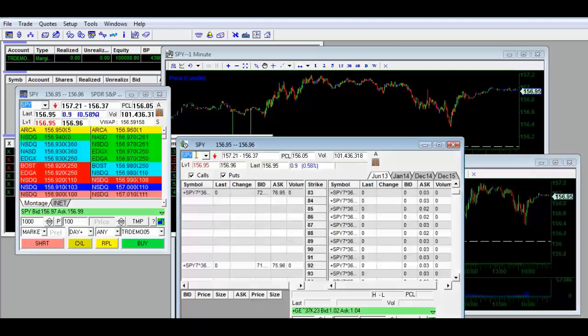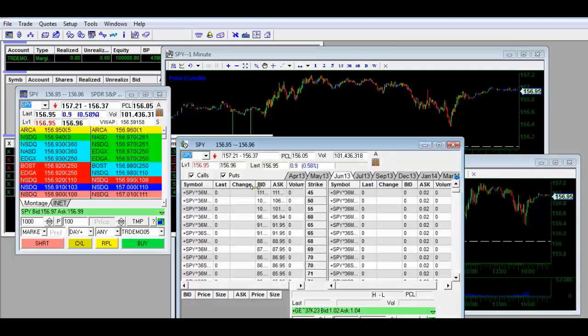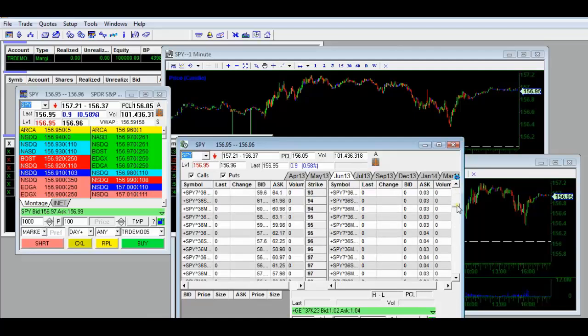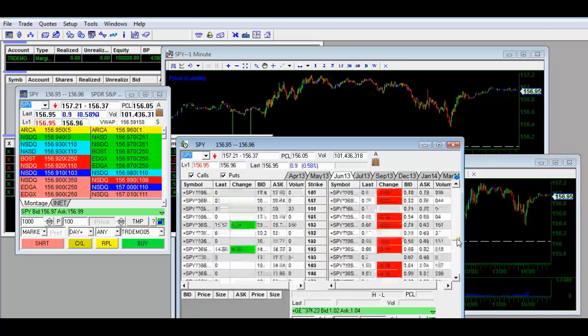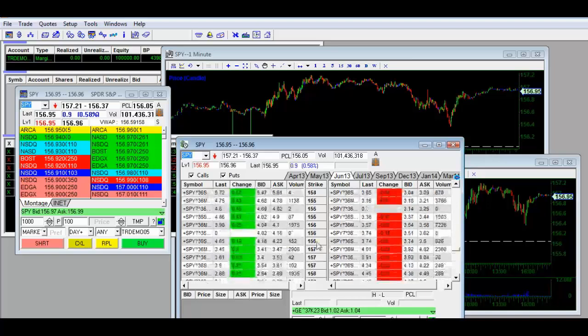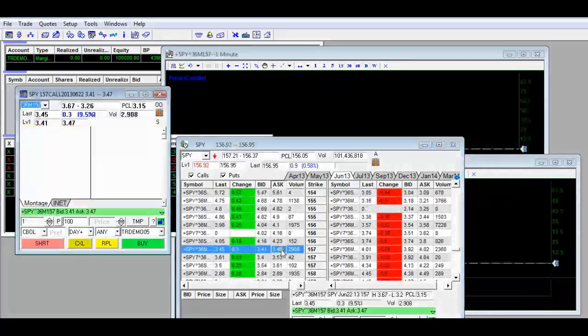Let me see, SPY trades sometimes after hours. So here's the level 2s on. I'll have to get down to the 150s here. Let's go to 157 and give that a second to populate. Maybe I got to go to April.